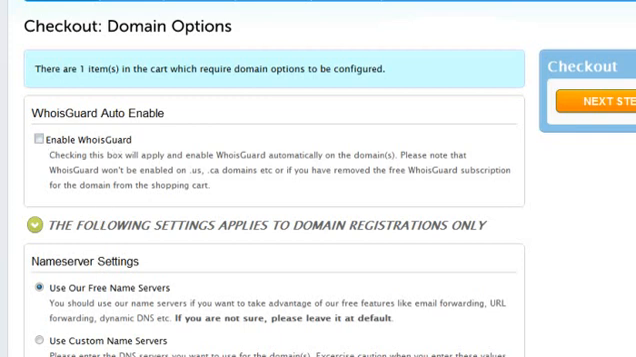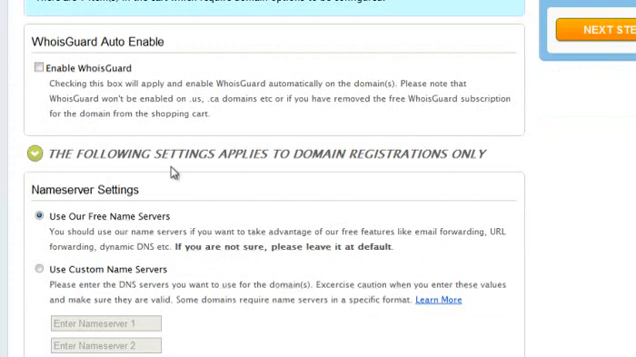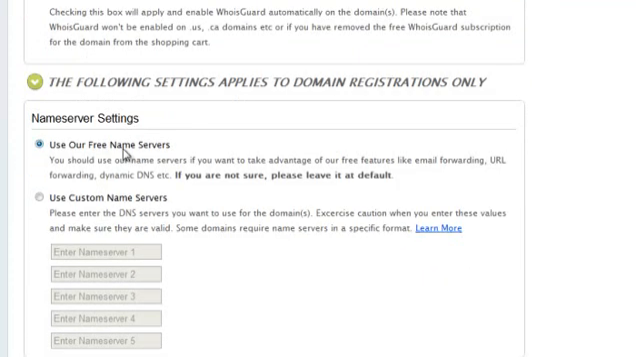It's up to you. Then it's got here the following settings applies to domain registrations only. Use their free name servers or you can use custom ones. You'll do this later on at this stage. In future, it's great because if you've already got a hosting account, you could just put the name server information straight here, and the propagation process will begin straight away, and it will be set up faster. In our case, we don't have hosting yet, so we'll choose our free name servers.